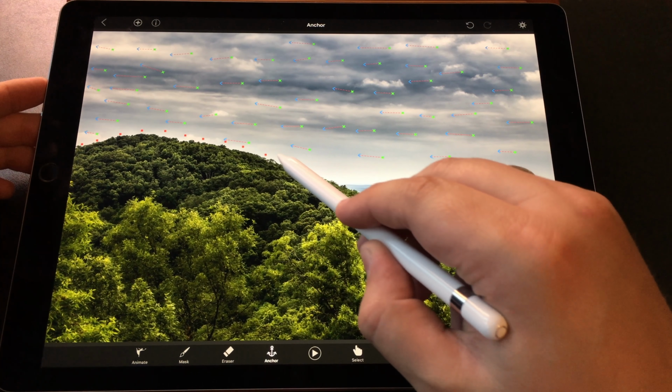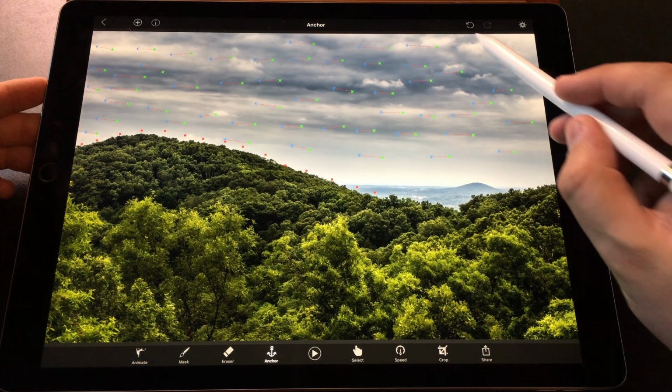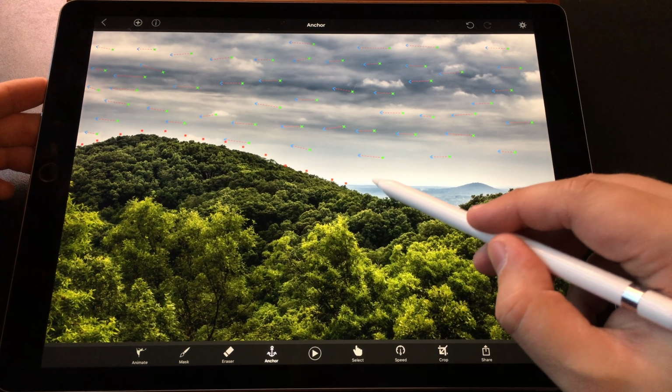So just tapping these little anchor points. All I'm doing is just tapping on the screen. And I actually want to undo the last two because I want to go over this little mountain.